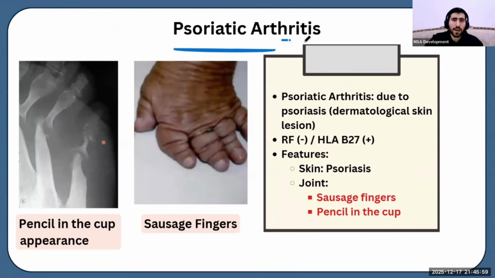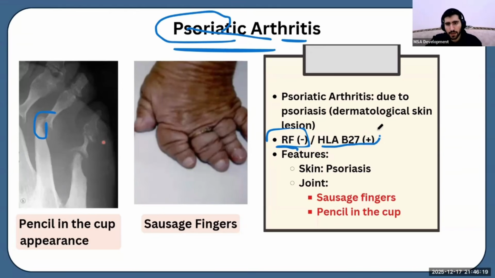Now we have psoriatic arthritis. Now, of course, you heard from Derma about psoriasis. Psoriasis is a skin disease. We will talk about it in Derma. However, it has a manifestation in the joints called psoriatic arthritis. It's autoimmune inflammation. Okay, it is seronegative spondyloarthritis, so it's rheumatoid factor negative. It's HLA-B27 positive. It affects the axial skeleton.